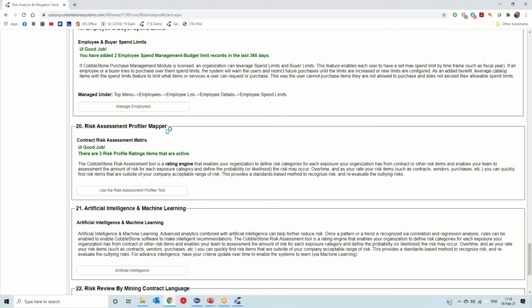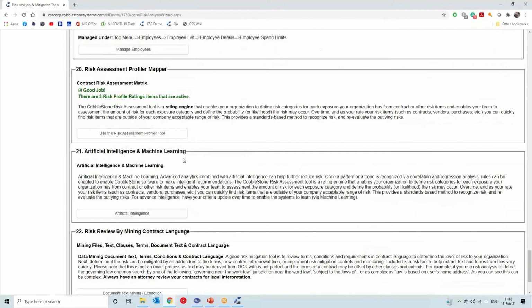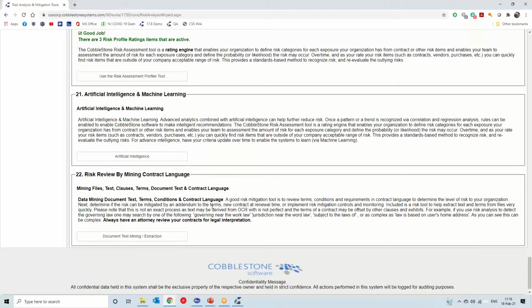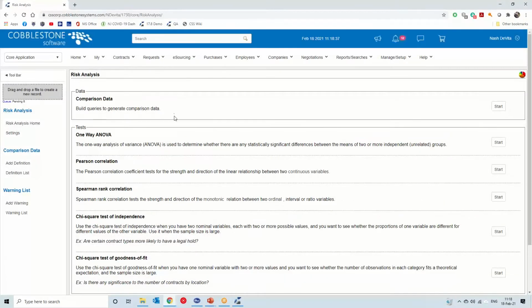So we've got our risk assessment profiler mapper, AI and machine learning, and that's where we're going to stop, and then our text mining. So if we head into our AI and machine learning, we can see that we can run an individual one-off sort of test. Please don't ask me what any of these tests are actually for. I was a high school English teacher and not a maths or statistics teacher for a reason. These go over my head, but they may be very useful for someone who does understand statistics.